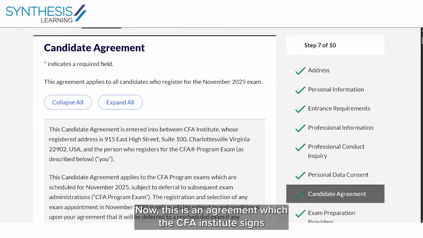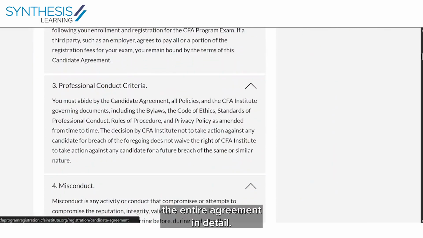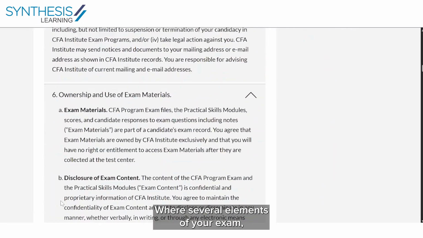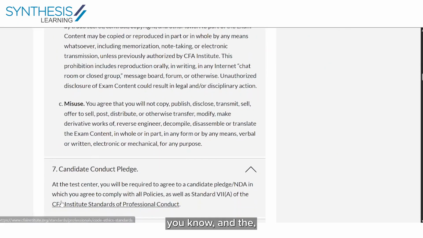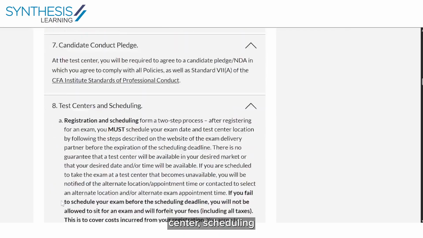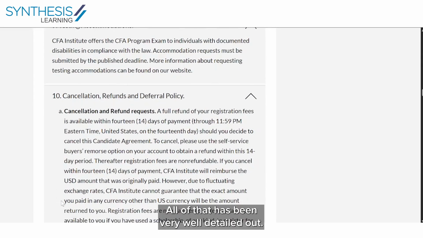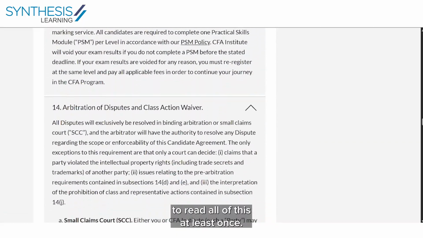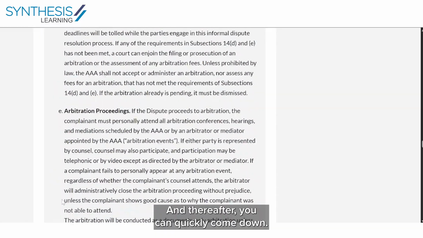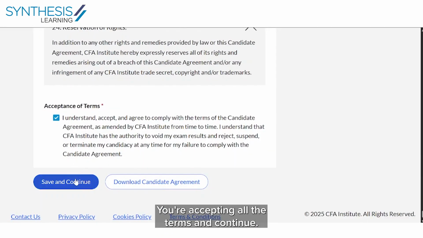Now this is an agreement which the CFA Institute signs between you and themselves, so please read the entire agreement in detail. Several elements of your exam, the candidate conduct pledge, the testing center scheduling, all the details related to your exam, the cancellation policy, all of that has been very well detailed out. You must make it a point to read all of this at least once, and thereafter you can quickly come down, click here, you're accepting all the terms, and continue.